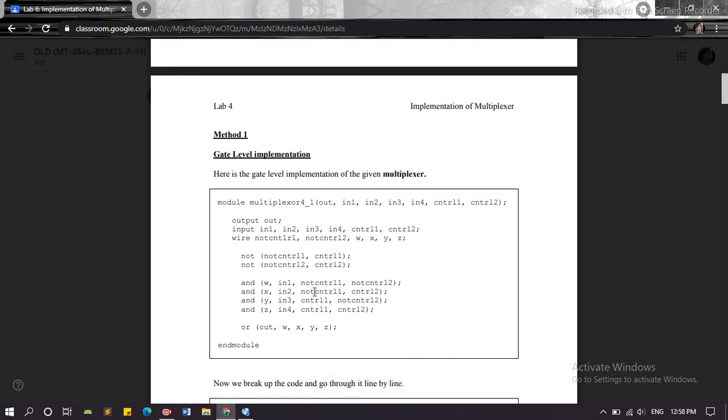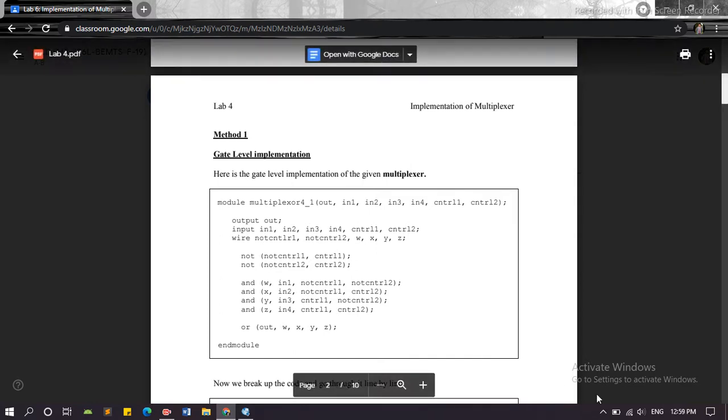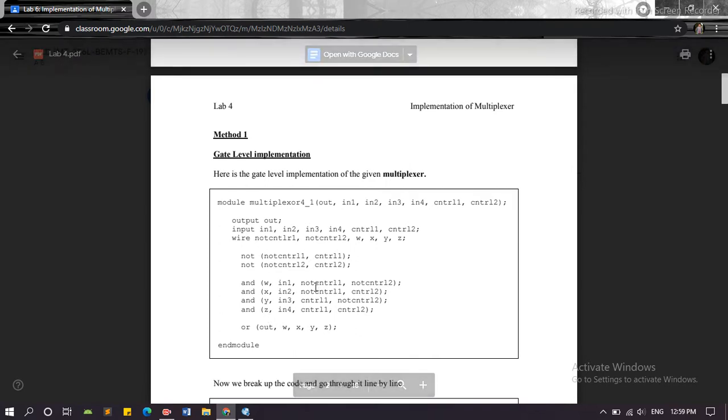After this he declared the not controls and control situations, because not control not control denotes 0 0, and not control control 1 denotes 0 1, control not control denotes 1 0, and control control denotes 1 1. It has the 4 cases.